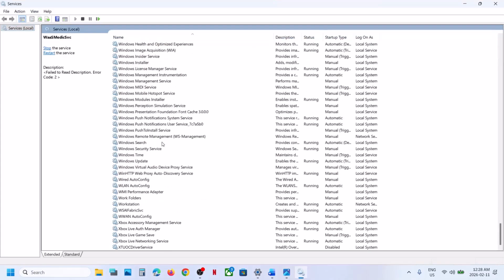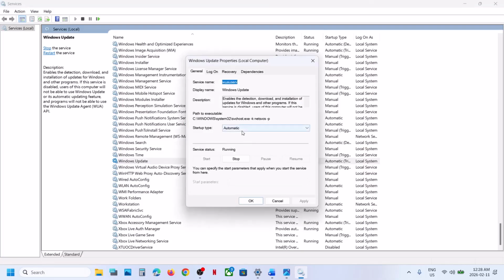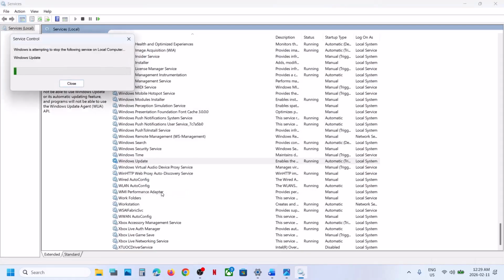Scroll down, somewhere at the bottom you will see Windows Update. Make a double click on Windows Update, set this to automatic. Click on Apply, click on Start if highlighted, then click on OK. Make a right click on Windows Update and then click on Restart.